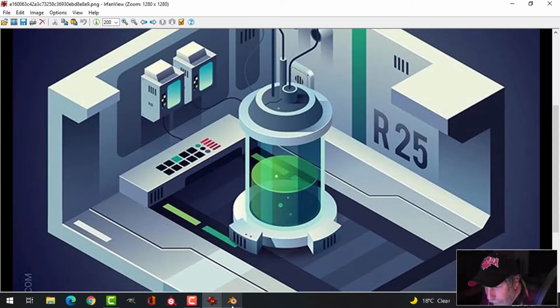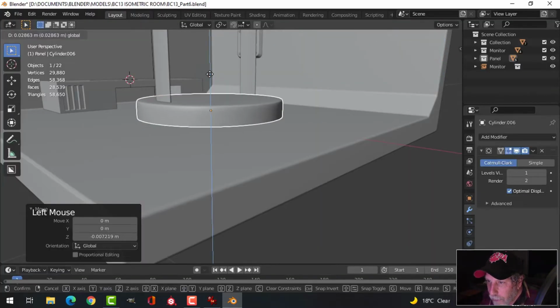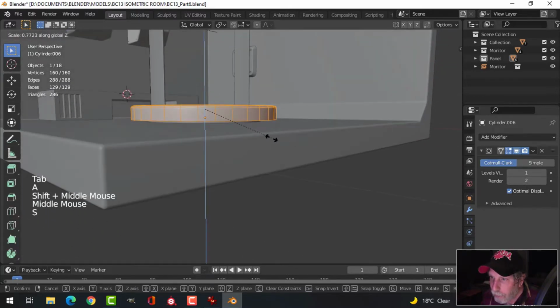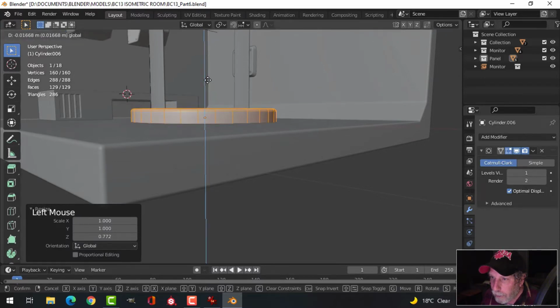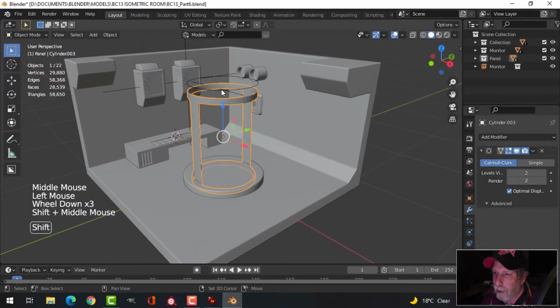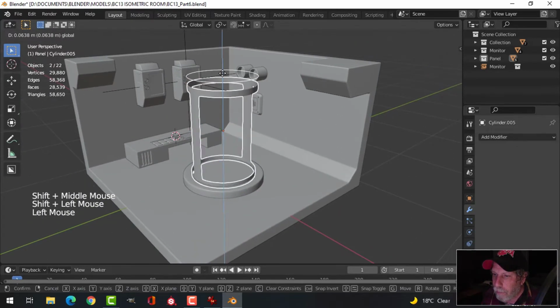It's got this. And I think I'll bring it right to about here. I'm going to come in and I'm going to scale this in the Z a little bit, make it a little bit less tall, bring it to about there. And if that's there, then I can take this and that piece, bring it up.